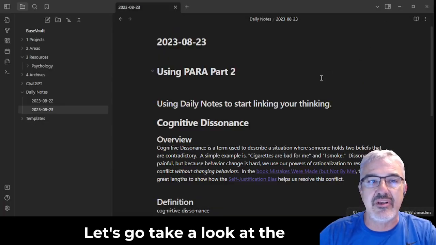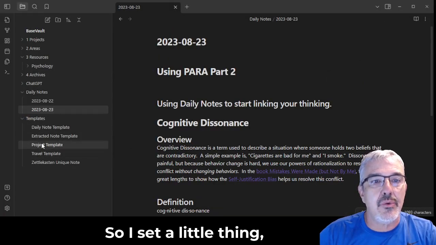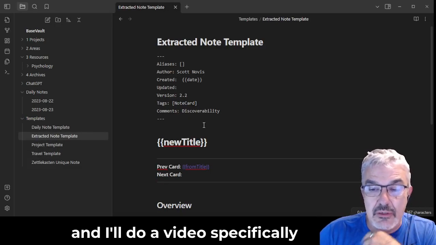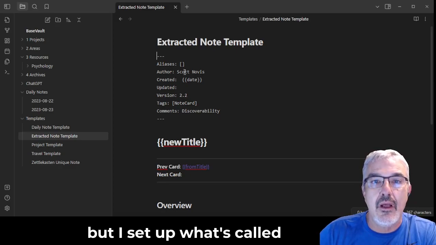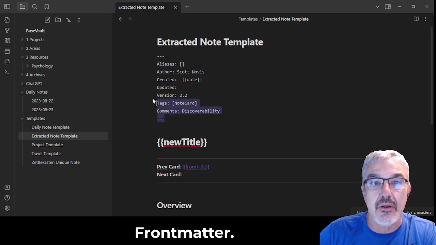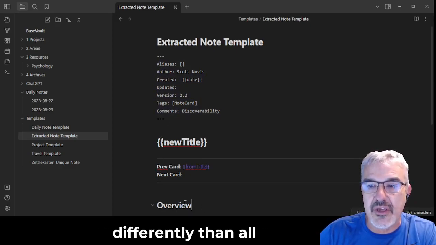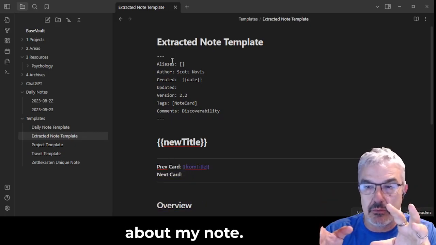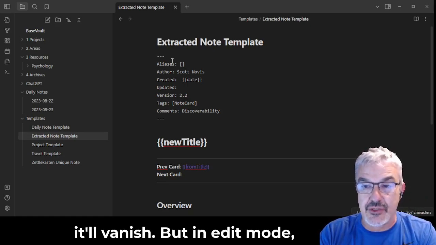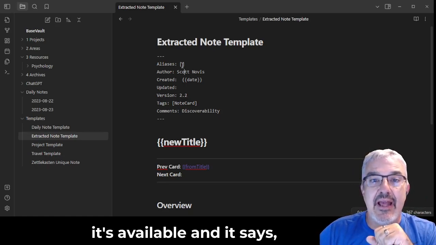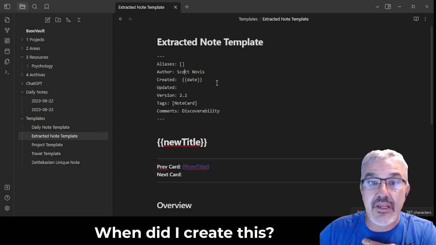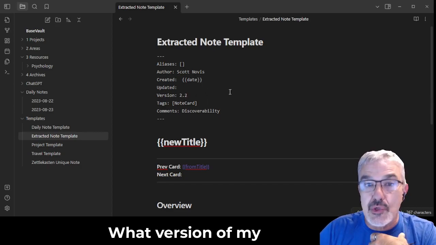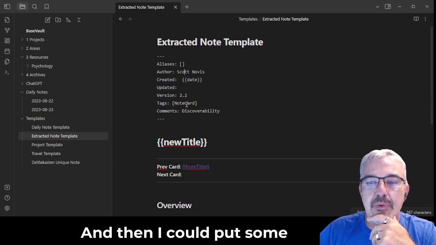Let's go take a look at the extracted note template. I set up what's called front matter, and I've mentioned this a few times and I'll do a video specifically on this. See how this is formatted differently than all the other text? This is information about my note. If I go to display mode, it'll vanish, but in edit mode, it's available. It says who authored it, me. When did I create this? When did I update it? What version of my template is it? And then I could put some tags in here.